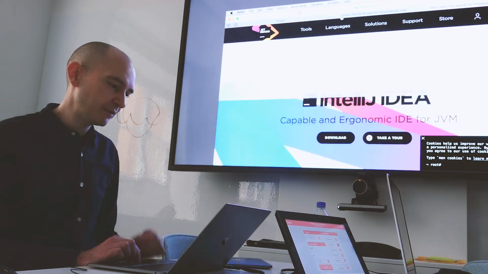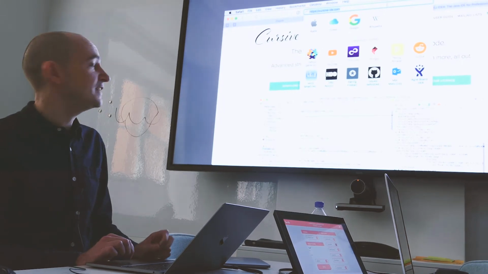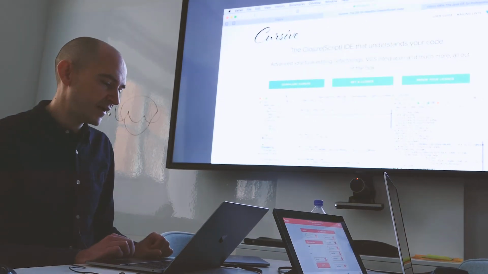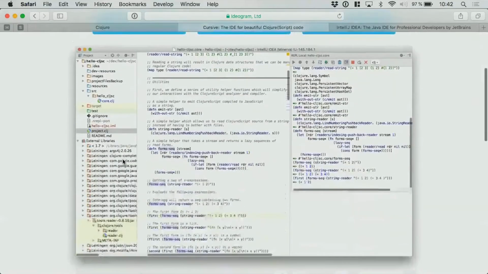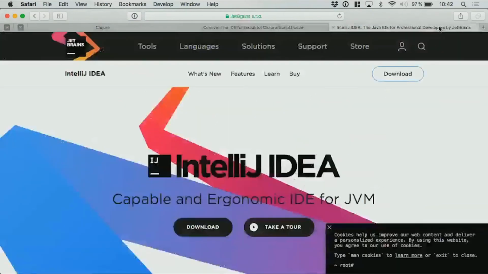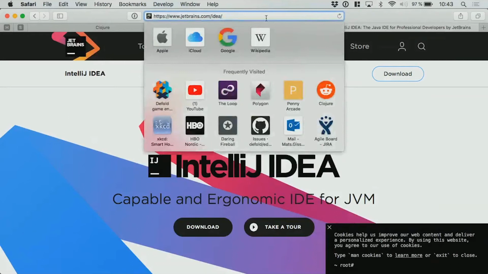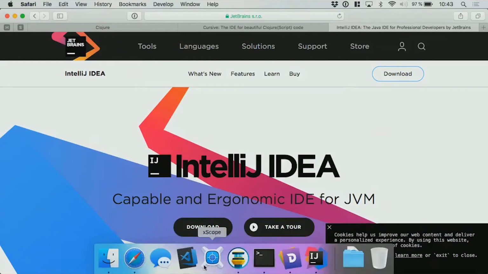Now, Cursive can be downloaded from cursive-ide.com, and I've already downloaded and installed it, so I just wanted to show you that it's here, and IntelliJ is, of course, downloadable. The community edition is downloadable from jetbrains.com/idea. I don't really know how to pronounce that, but let's go with that. And here we go. I have IntelliJ installed here.